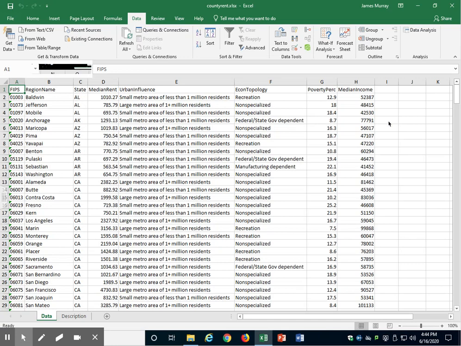In this video, I will demonstrate how to create a pivot table to group by a categorical variable and provide some summary statistics of a numeric variable. In particular, we are going to group by this variable, econ topology or economic topology. This variable is a type of specialization that a county in the United States may have.